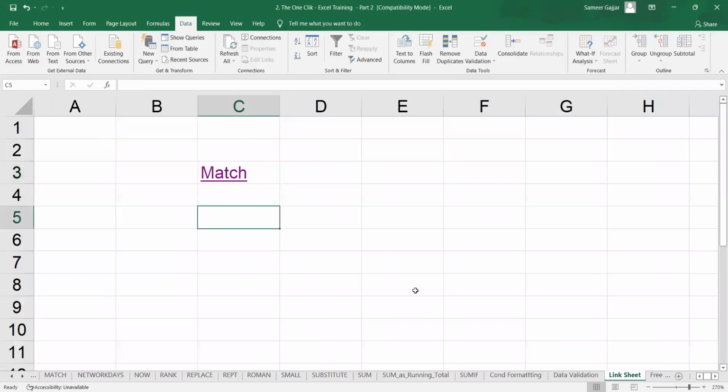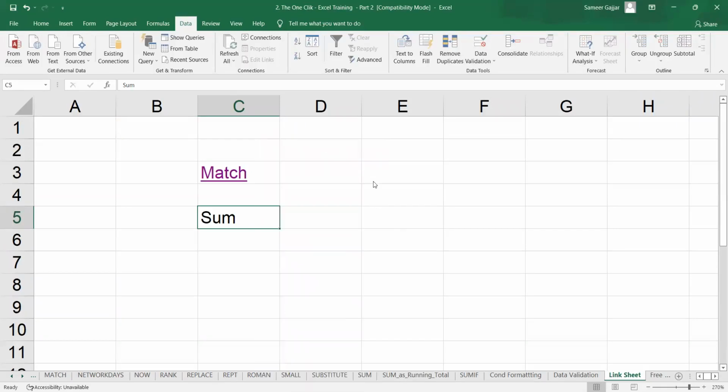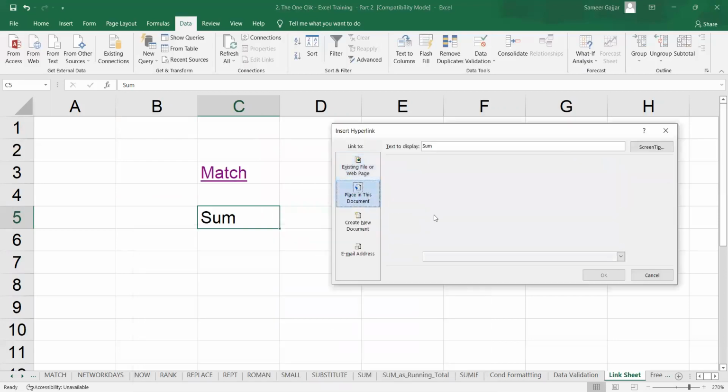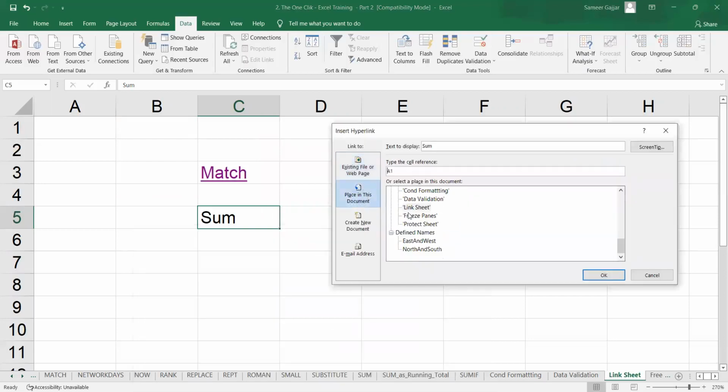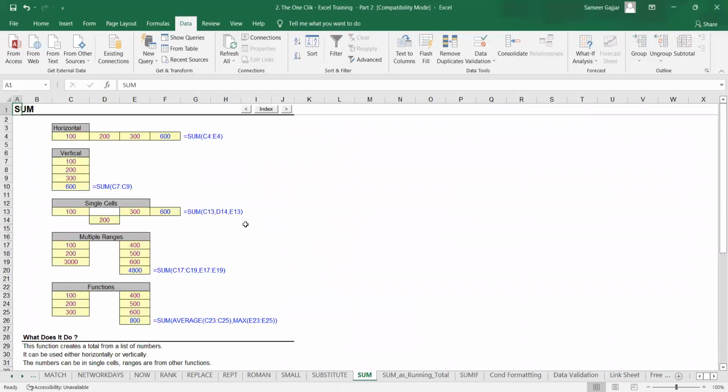Suppose I want to link this particular sum जो है उसको लिंक करना, तो यहाँ पे write down this sum. राइट क्लिक करेंगे, लिंक के ऊपर क्लिक करो, place in this document and select the sum and okay. So I will click here. वो मुझे sum पे लेके जाएगा. So पूरा डैशबोर्ड बनाना हो उस टाइम पे it will be helpful कि बहुत सारी एक्सेल शीट हो गई है.